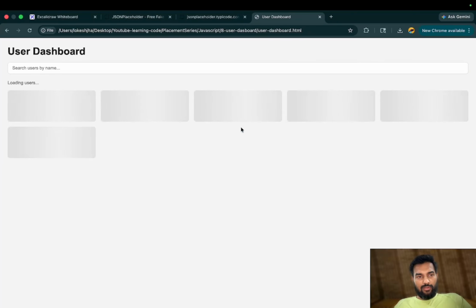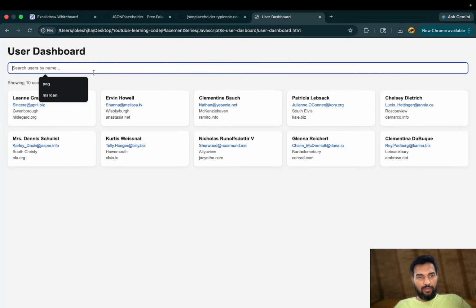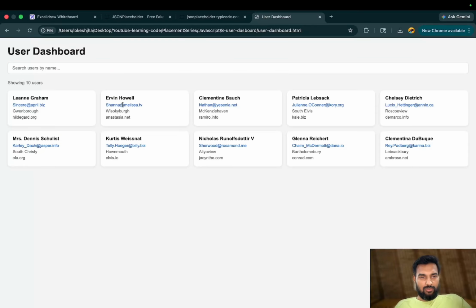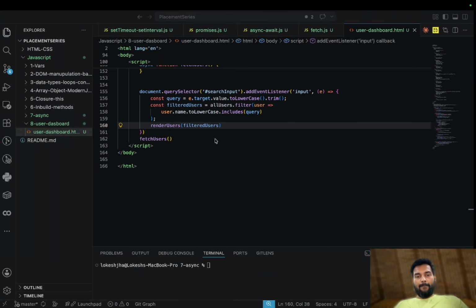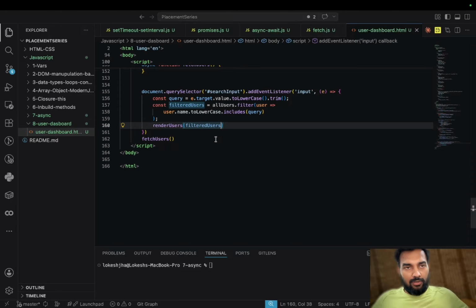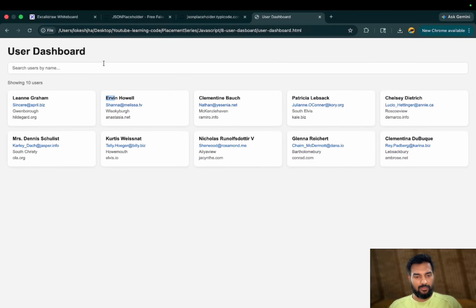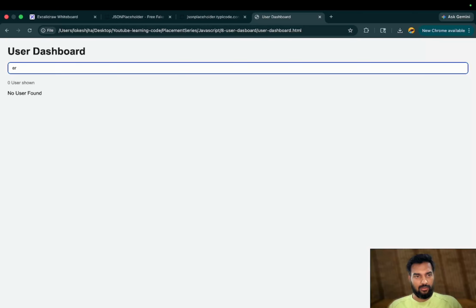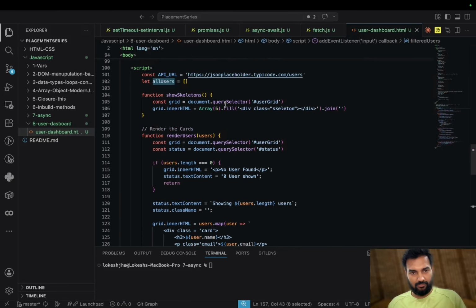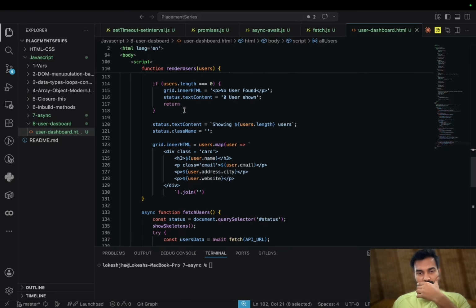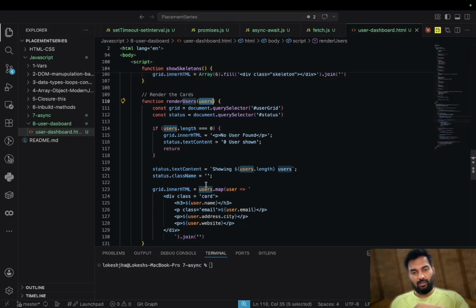So if I refresh, it is here. If I type E, no user found, but we have E. Now let's again see what we have done wrong. We have missed a param here. This all users is wrong. We are not set. Create on this. This is happening from users.